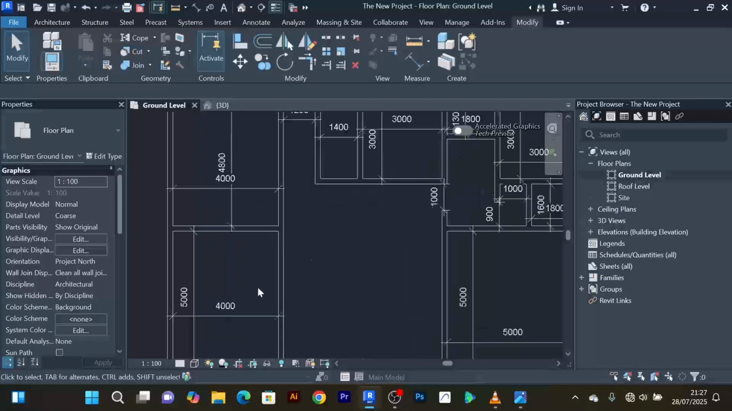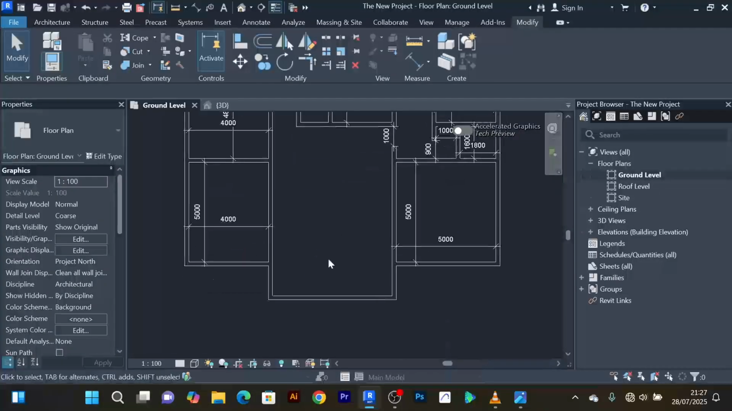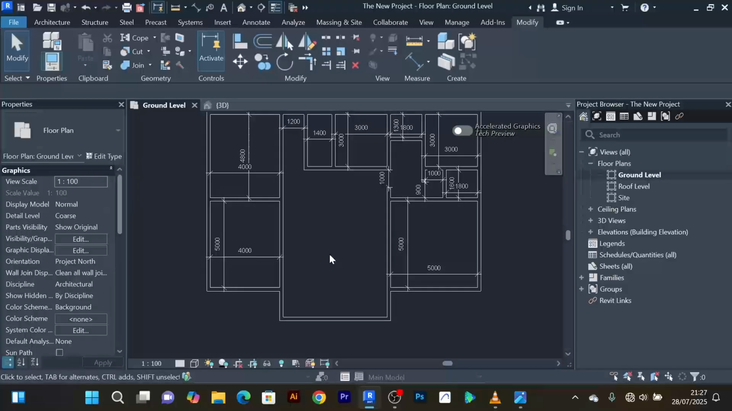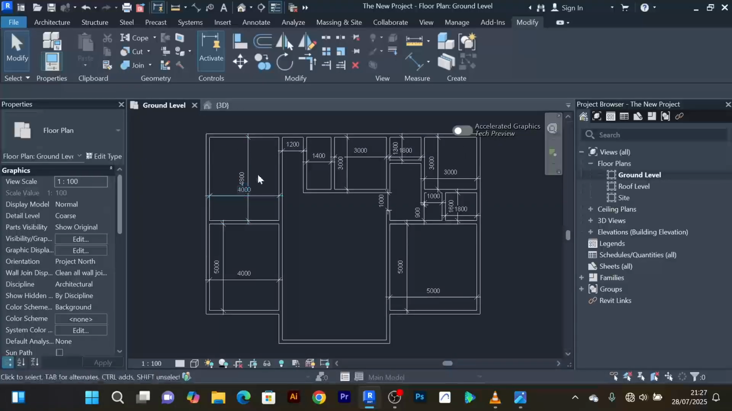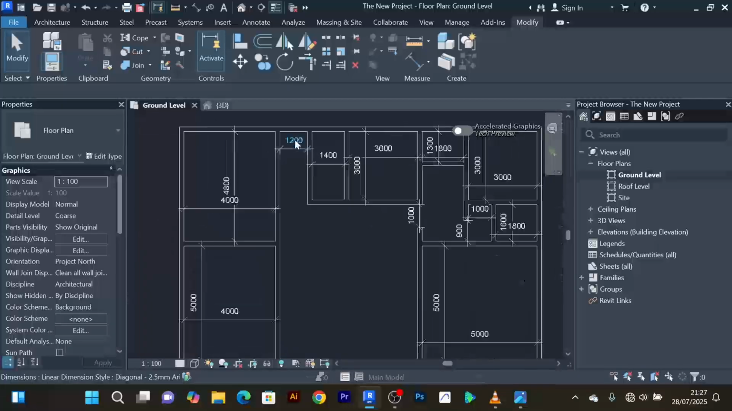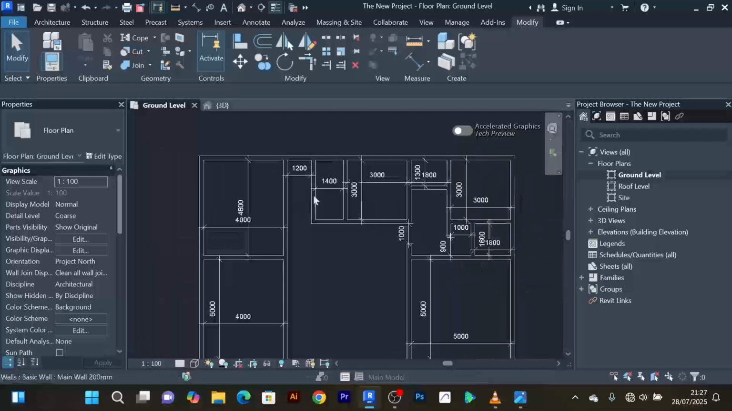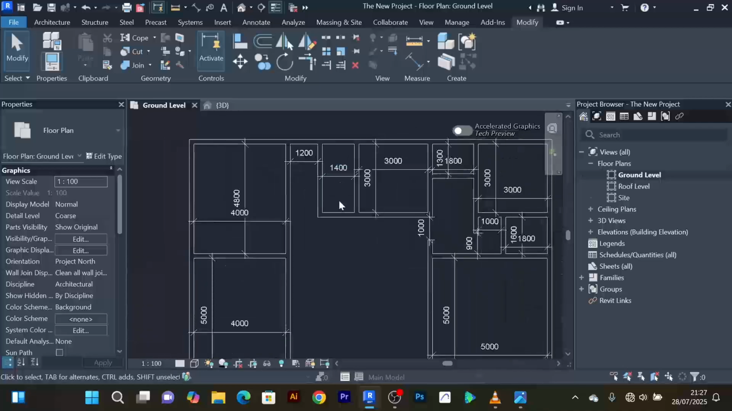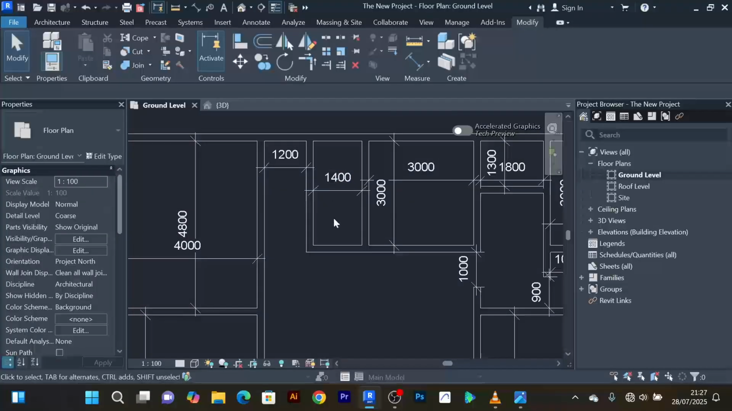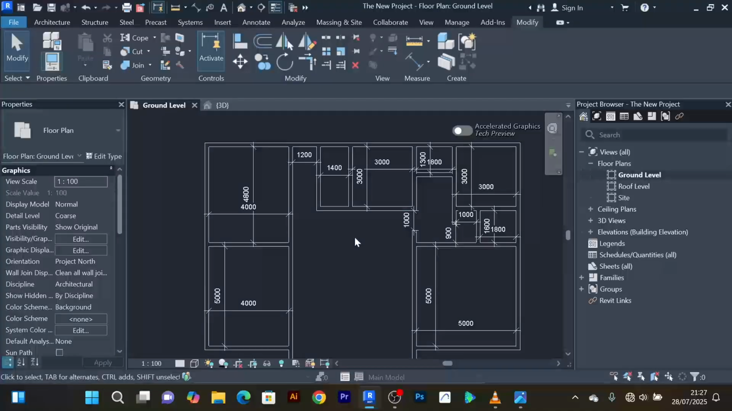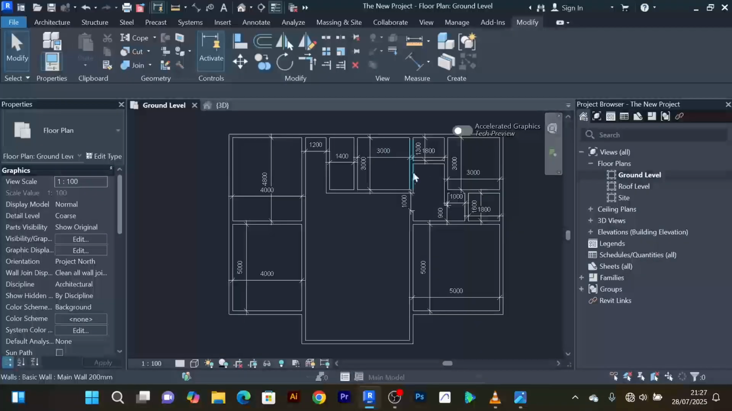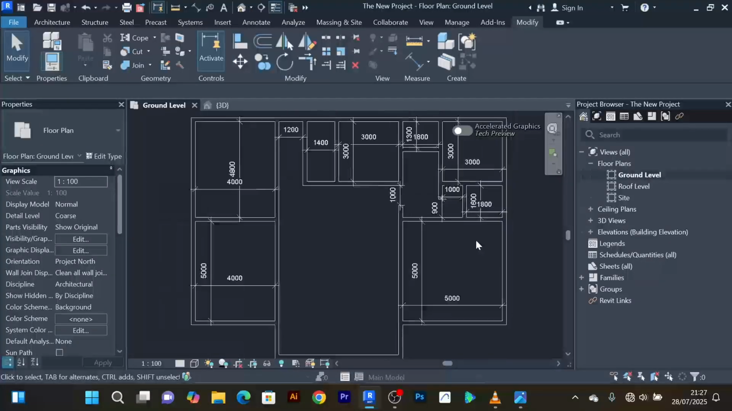Now we have this living room. Yes, we have this kitchen. We have this door that is going to lead us outside. We have our lobby, I mean the laundry room. Then we have this bedroom, and this bedroom.